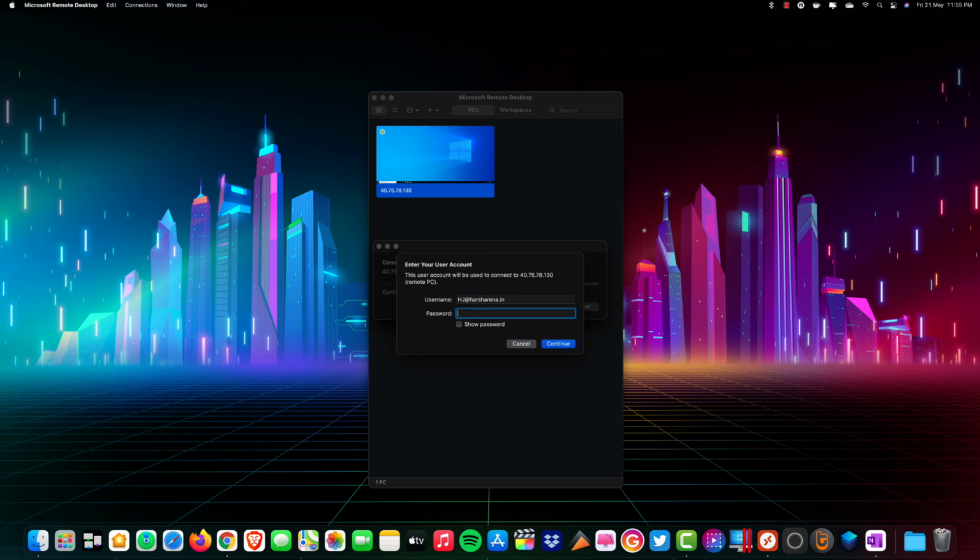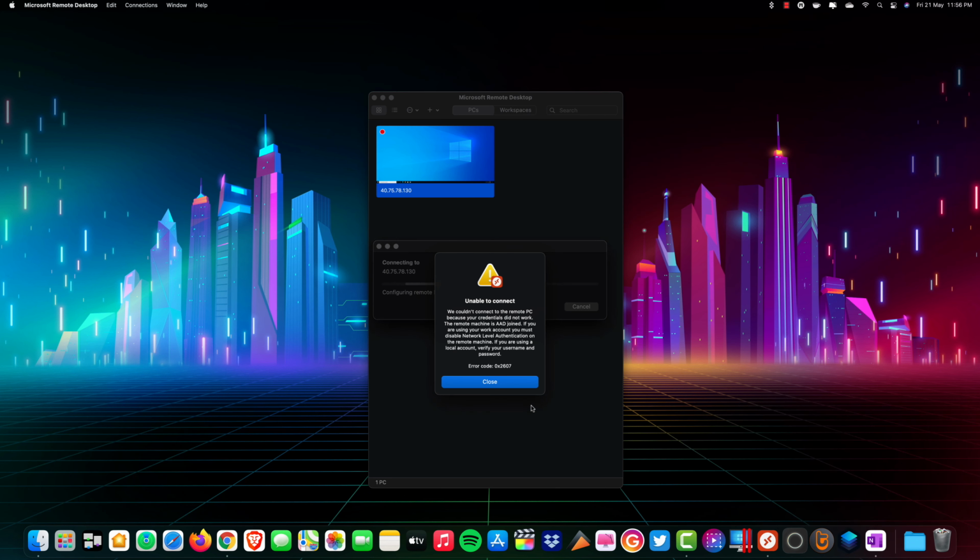So this is our Azure AD username and the password is, I don't want to tell you, this one. Let's click continue. If everything goes well, it will ask me to continue. Let's continue, and it's trying to configure. Now, you can find out this could not connect to the remote PC because your credentials did not work. The remote machine is AAD joined if you are using this work account and all that settings.